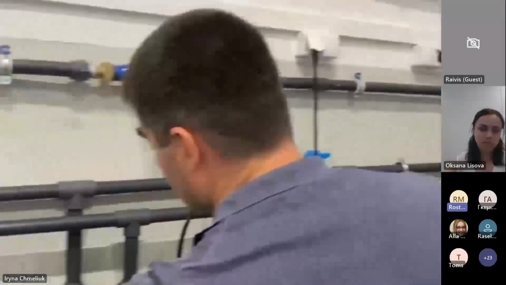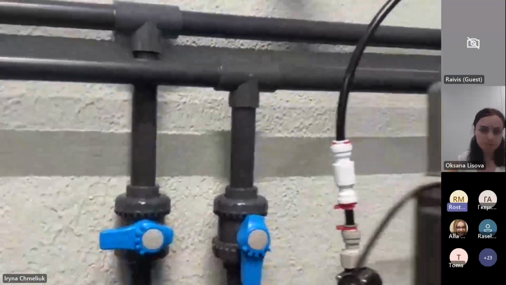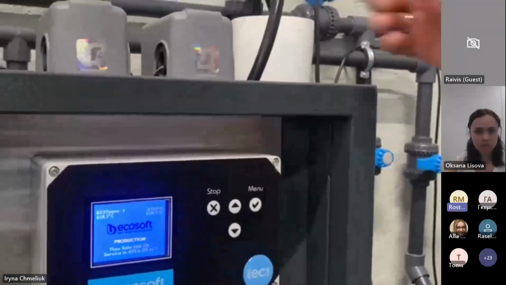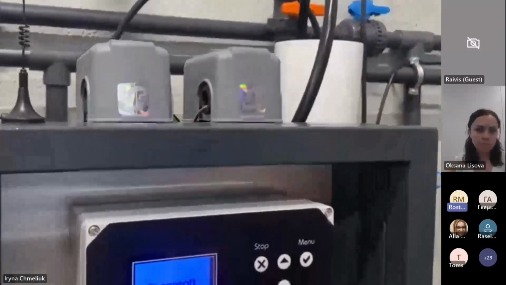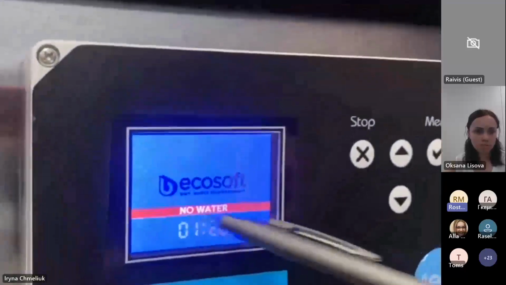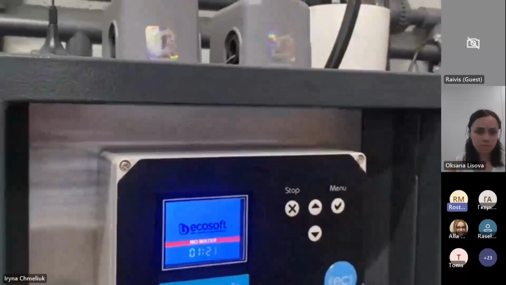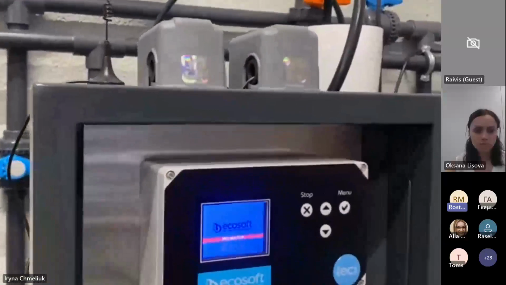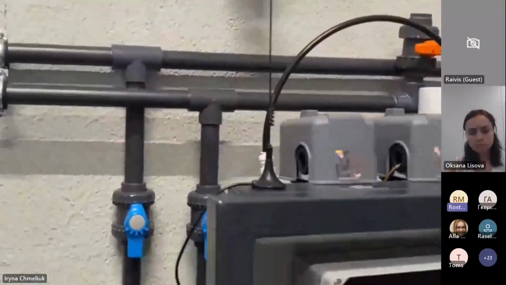So I will show how it works. Basically, I can close it, and we would see that when the pipes are ½ inch, or when the pressure is not enough, the system would stop and tell you no water. This would happen every time you try to start up the unit and you don't have enough pressure and enough flow. So I will open it back, and it will resume.